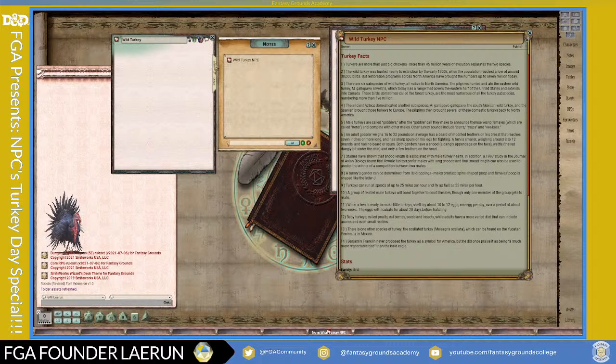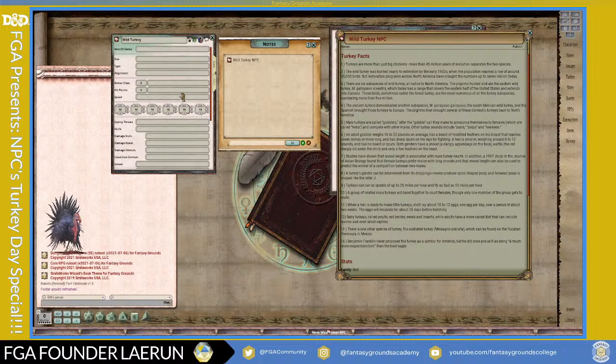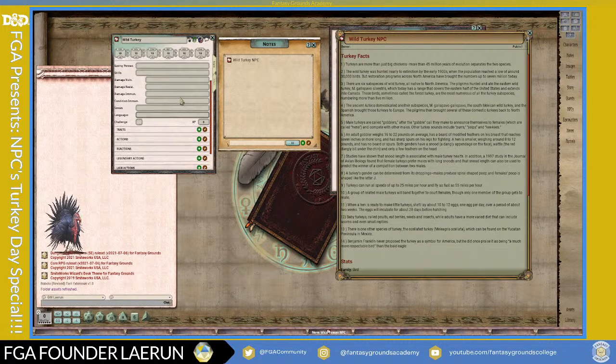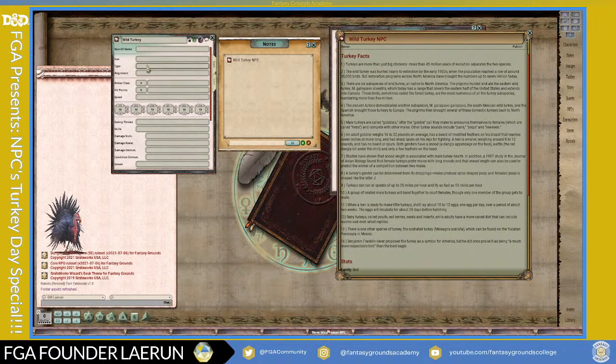So that's what I'm doing now. I'm going to create an NPC Wild Turkey, and this isn't going to be a normal one by any means. He's going to be a little bit bigger than normal.